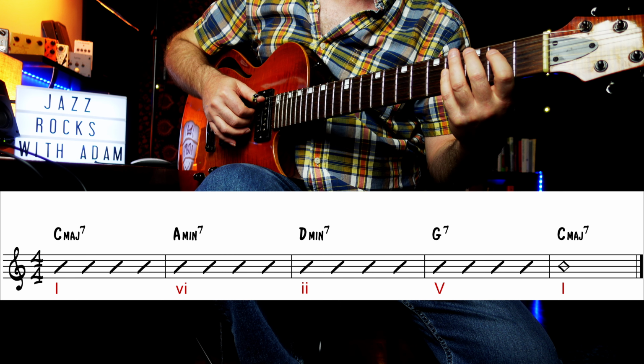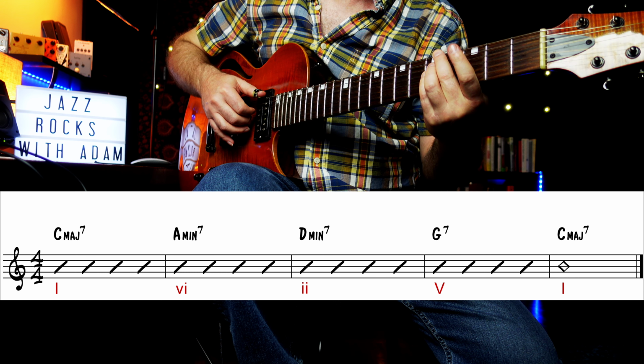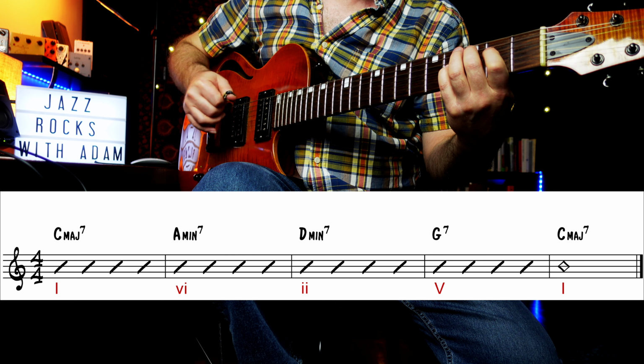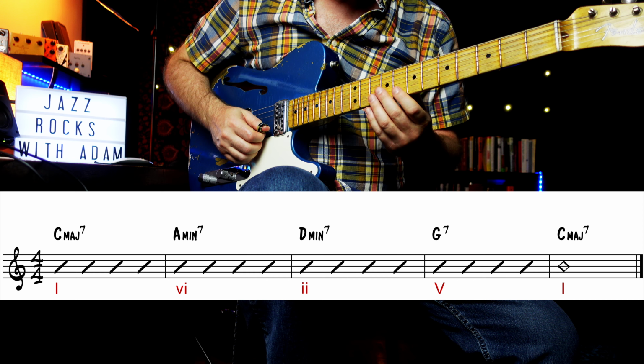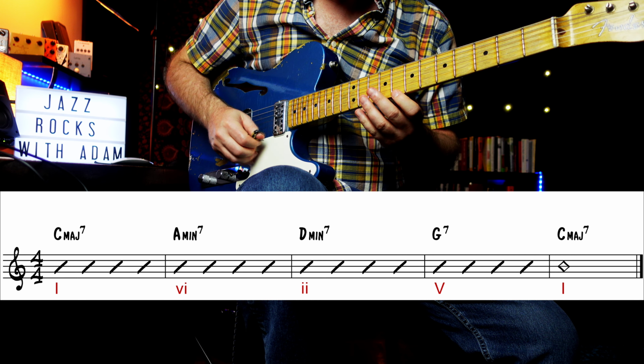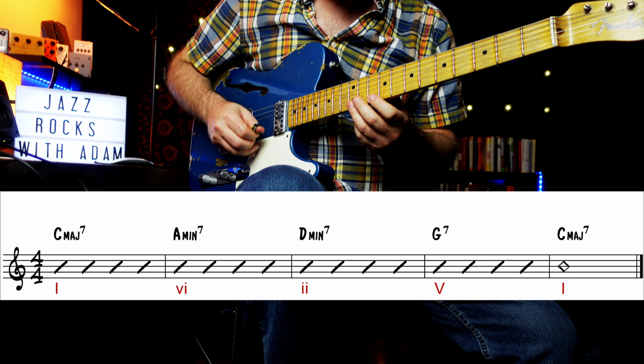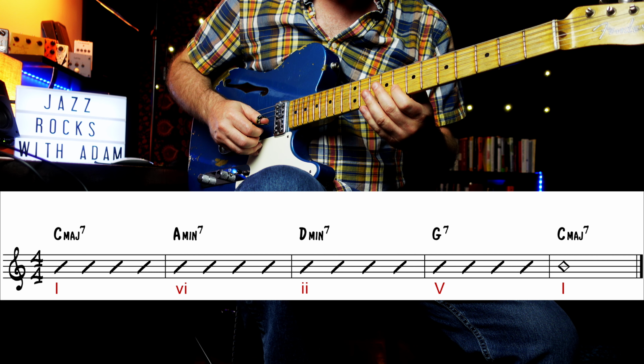Let's start with a very simple stock 1-6-2-5. I'm just going to play shell voicings to outline the basic harmony: root, third, and seventh. First, I'll play over the chords that are written. Now, there's nothing wrong with what I just played. It works absolutely fine. But you're here to learn some hip stuff, right?